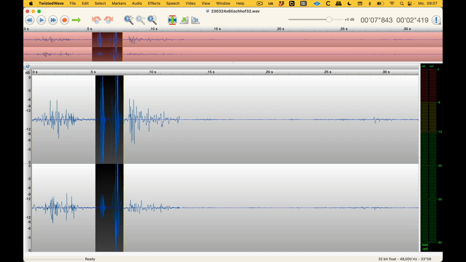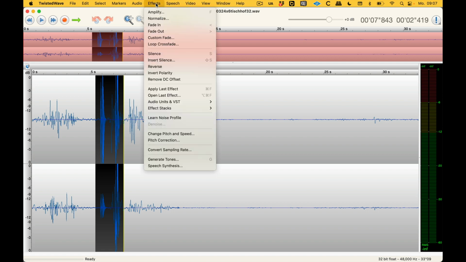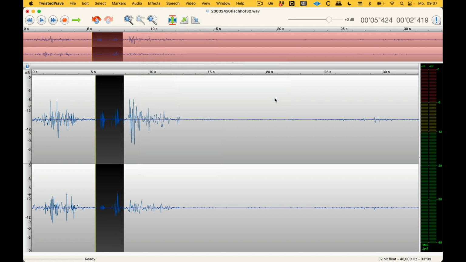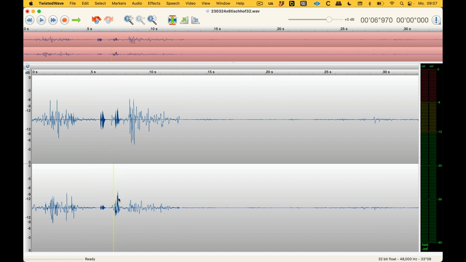you can then later on change the volume. So let's say I go down with 15 dB, and you can see obviously the whole dynamics of the original recording is still there, because the dynamic range of a 32-bit recording is that high.